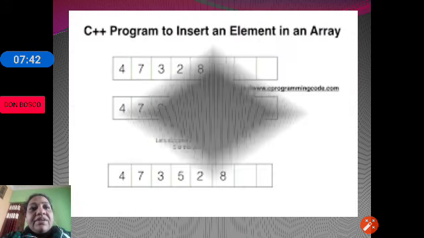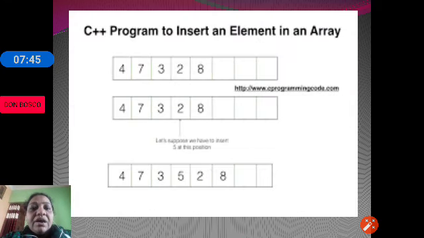So this is about finding the frequency. Let us see the next program, that is inserting an element at the desired position into the array.